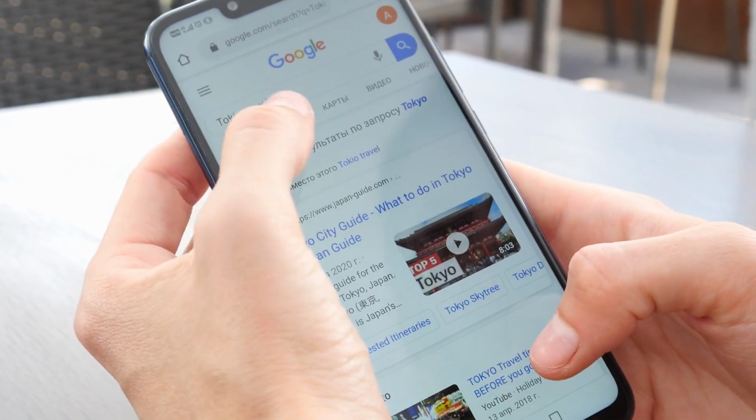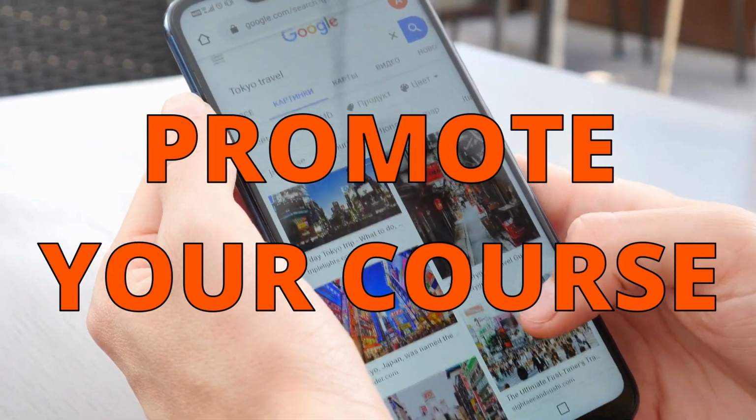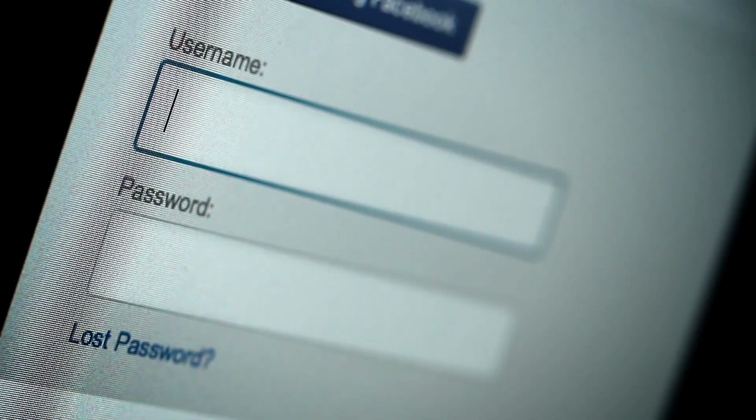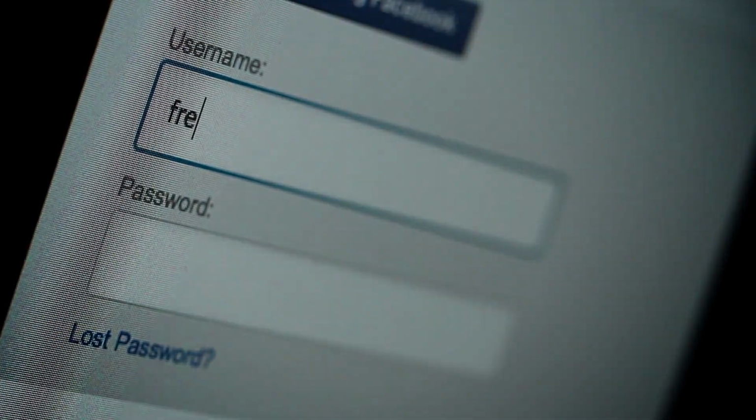However, it is still better to promote your course on different social media platforms, or if you can advertise it using, for example, Google Ads, that would be great, because it drives more traffic to your course.